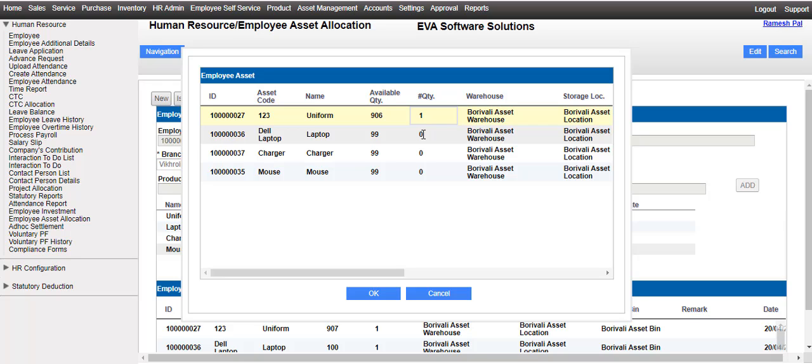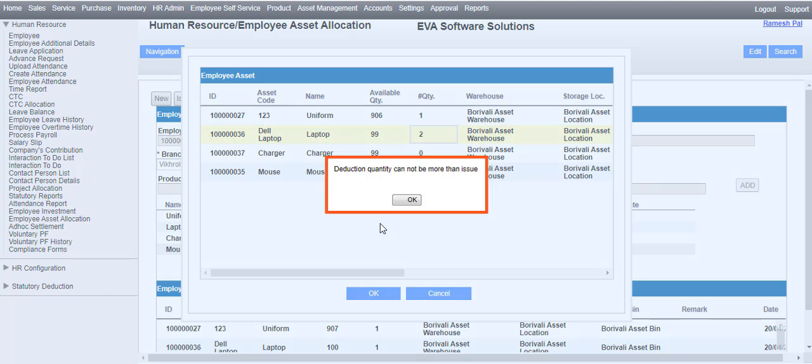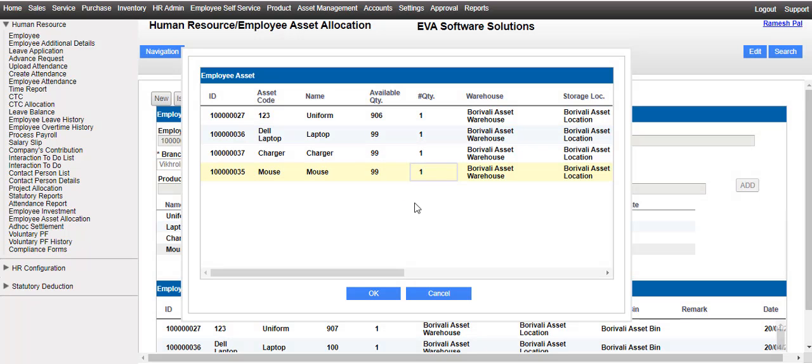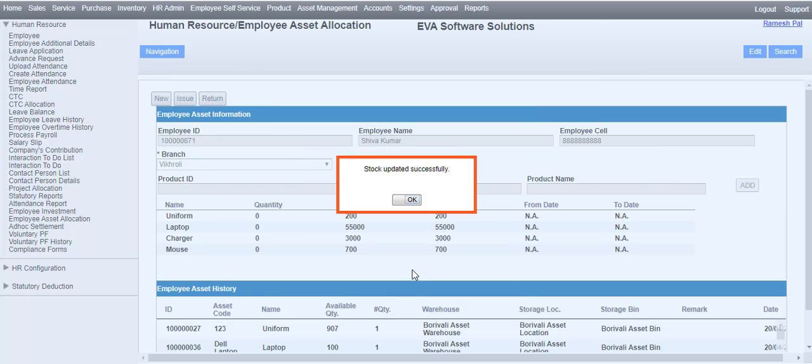By mistake, if an entered quantity is greater than the allocated quantity, then system will throw error saying that reduction quantity cannot be more than issue. After entering the value detail, you will click on OK button. Once you click on OK button, the system will display a message saying that stock updated successfully.